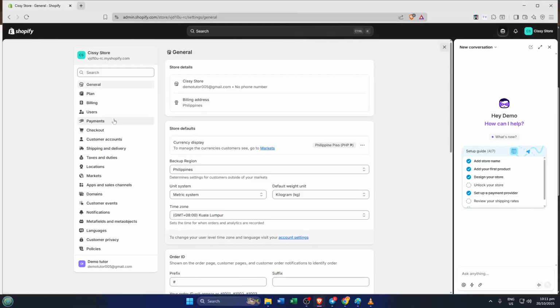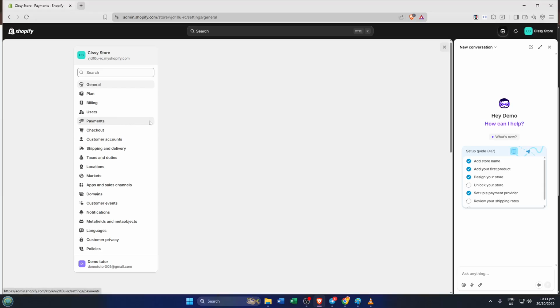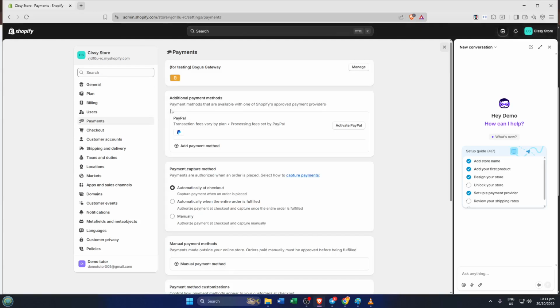Once you're in Settings, let's move on and find Payments. You'll see this option in the menu, usually somewhere in the middle of the screen. Click on Payments. Here, Shopify lets you manage all the different ways customers can pay you, from credit cards to alternative methods like PayPal. Now, scroll down until you get to the section labeled Additional Payment Methods. This is the area where Shopify offers ways to expand payment options beyond just credit or debit cards.